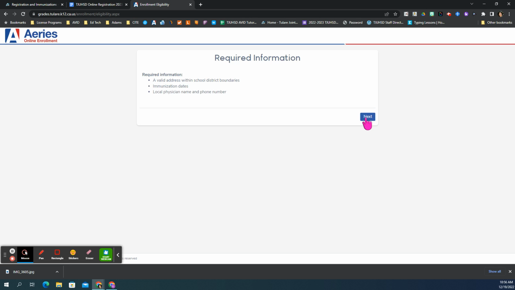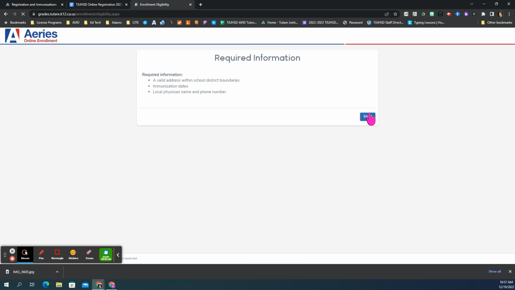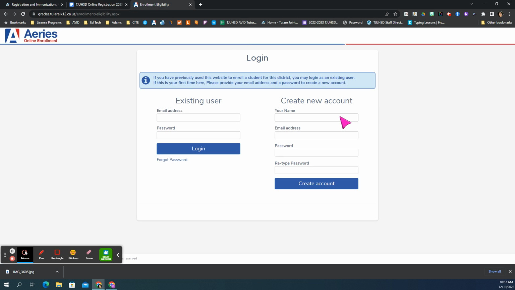These are the required information that you will need to fill out your registration. If you go back to this form right here, you can see that immunizations do not need to be entered at this time of the online registration. On the immunization page, it may be skipped. Let's go ahead and continue.